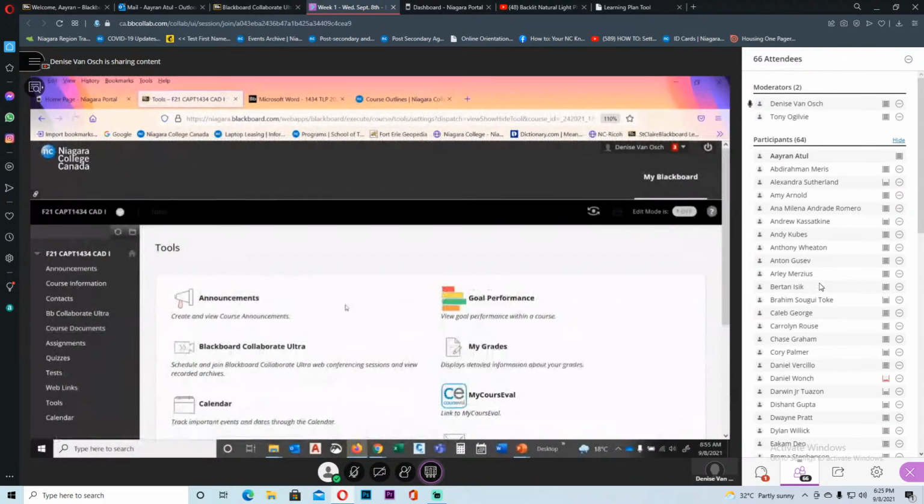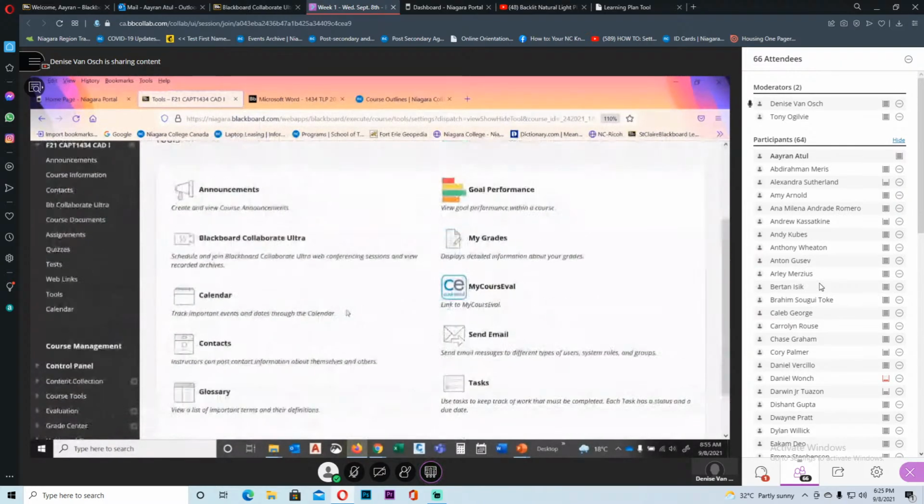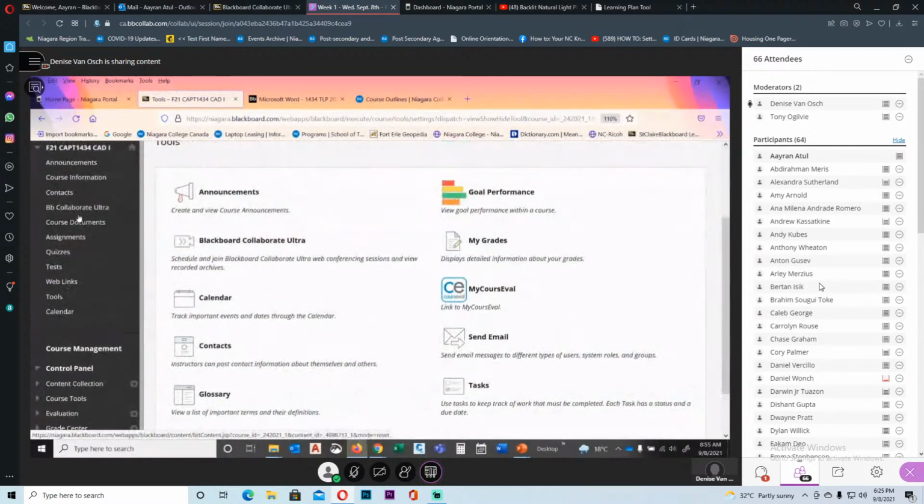Next up is the tools link. This tools page is just a shortcut of what's available over here on the left. One thing you might find interesting is if you want to send an email to somebody in the class, but you're not quite sure what their email address is, you can go to send email.